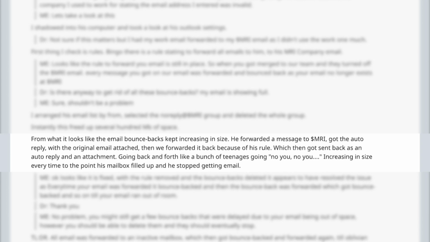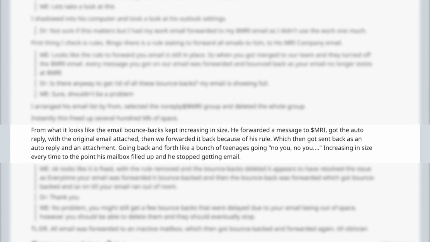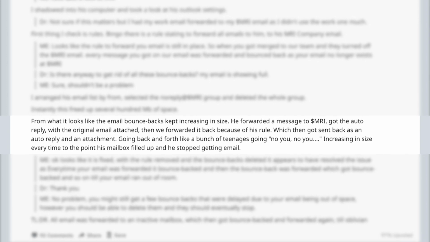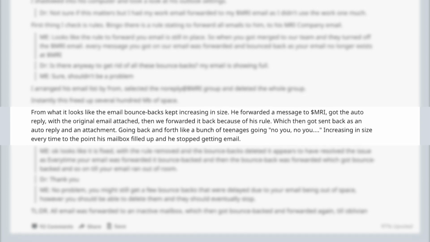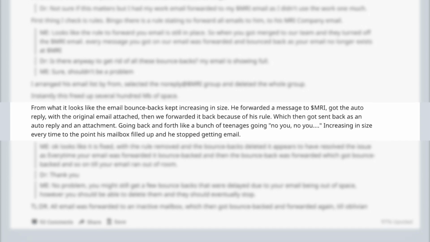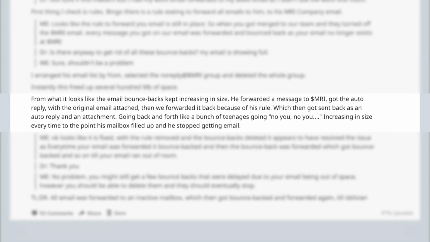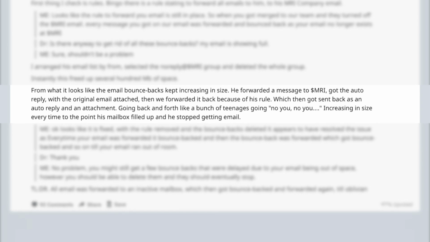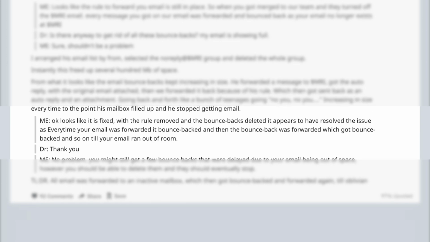He forwarded a message to the MRI company, got the auto reply with the original email attached, then we forwarded it back because of his rule, which then got sent back as an auto reply and an attachment. Going back and forth like a bunch of teenagers going, no you, increasing in size every time to the point his mailbox filled up and he stopped getting email.